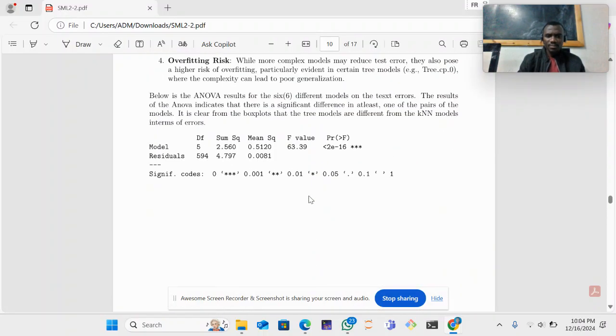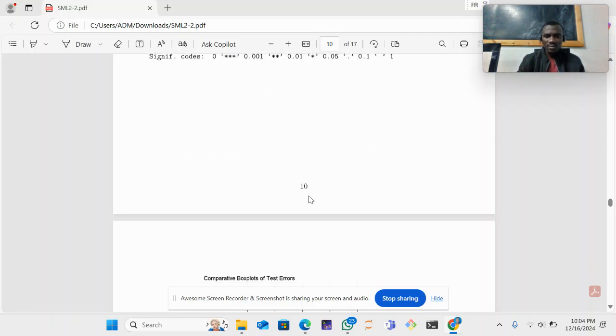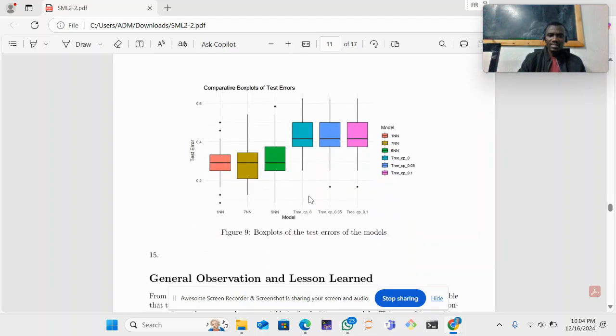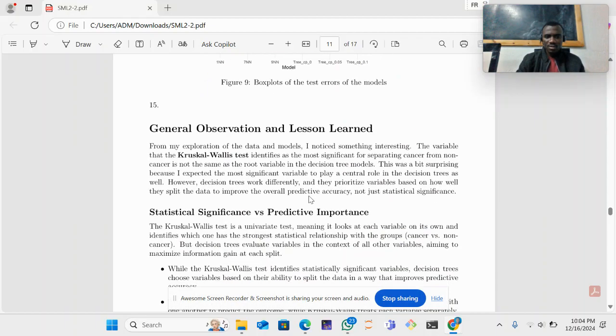And this is the ANOVA for the test errors of the 6 different models we built. So the p-value here, which is significant, approximately 0, tells us that there is a difference between at least one pair of these 6 models. But we can't know unless we go further to do post-hoc that we can truly show that the difference lies in these 2 models.